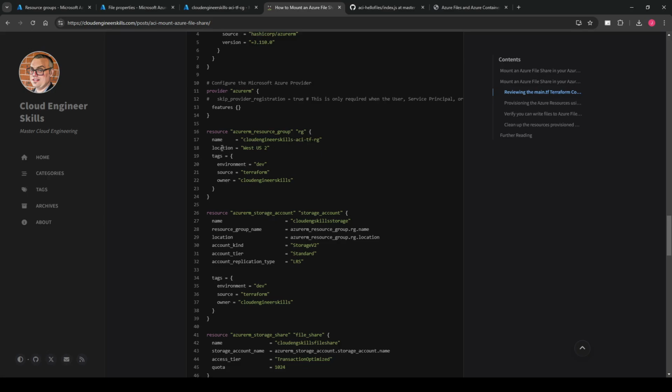We're going to need to specify a location. I'm using West US 2 here. And you can also put tags in, which is very useful if you want to be able to locate all your resources that you provisioned using Terraform. You can specify the source as Terraform, and you can set other values like environment, owner, whatever you want to put there, you can put there. And it makes it really easy when you want to find your resources later. You can filter by those tags. So that will be the resource group.